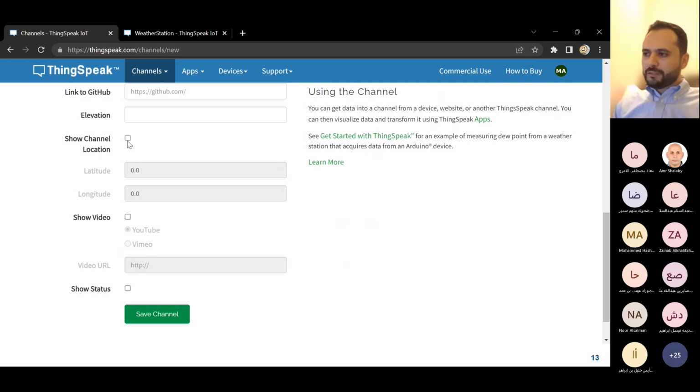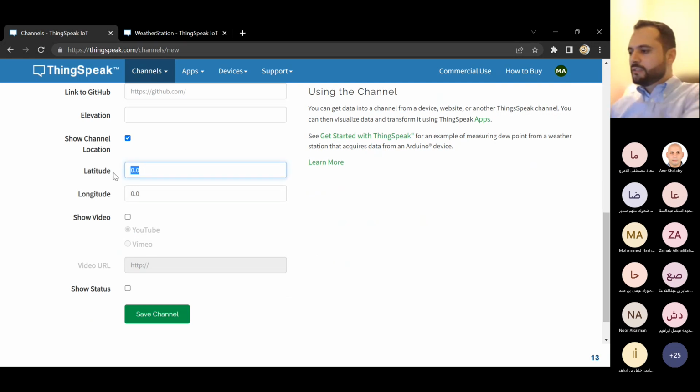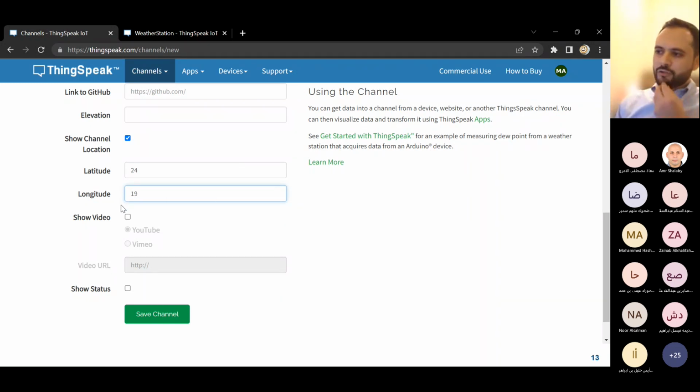So you show the channel location and then you insert your location. Let's say that you are located at this address, latitude and longitude. I just put a random value. We're going to see where this is, but it's really good to show people where you are working. Get the exact coordinates from Google Maps and put them over here so that people can benefit from the kind of data that you're sharing. You can put a video or not.